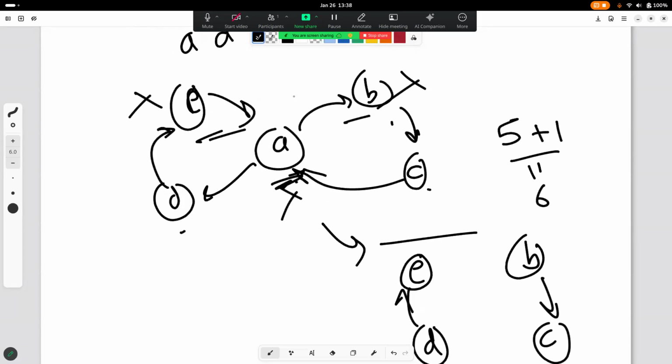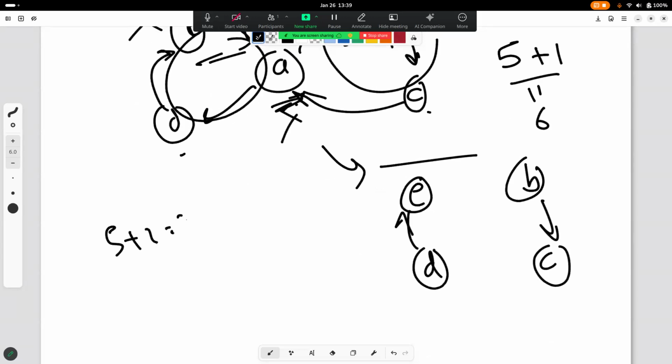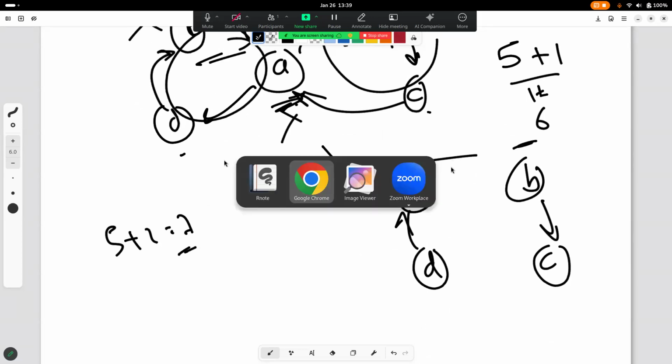Or you could remove B and E, both of them. If you just remove B, then that would deal with this cycle, but this other cycle would still remain. So you have to remove at least two, B and D. In that case, your answer would be 5 plus 2, that is 7. Like your length would be 5 plus 2, 7. So basically, this is how we can deal with this.